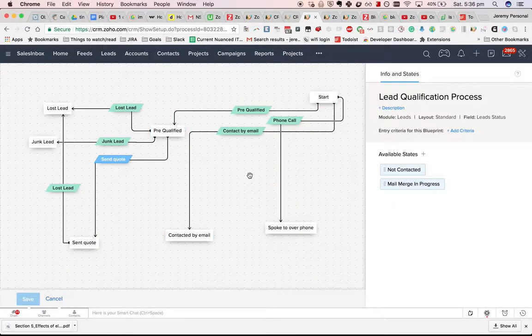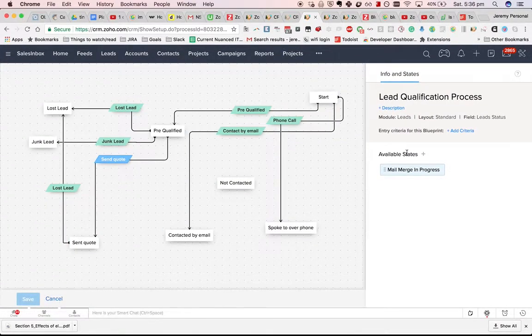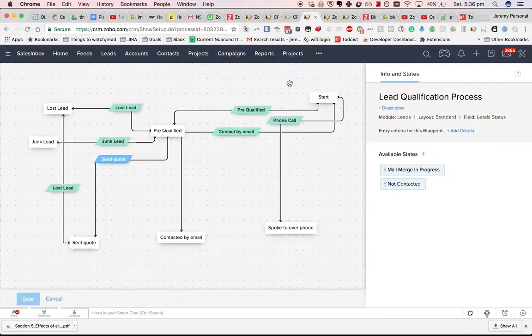Some other things that I found were a bit confusing were if I accidentally added in a new stage, and then I realized I didn't really need that one anymore. To delete it, you right-click and do delete. That wasn't immediately obvious to me. And the same thing if I add a transition and decide I don't want that transition. I right-click and do delete transition. I delete that state as well.